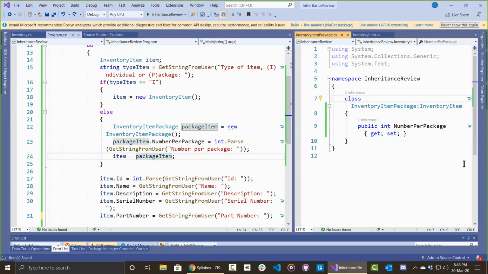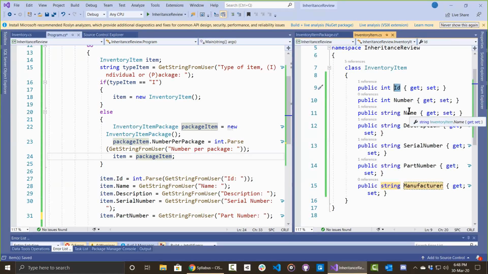So one of the things we can do is, let's say we looked at our inventory item, and let's say that was a good. Somebody says, you know what? Not everything has a part number and a manufacturer number. And so what I want to do is have a base class which has ID number, name, and description. But serial number, part number, and manufacturer, I want that to be split off.